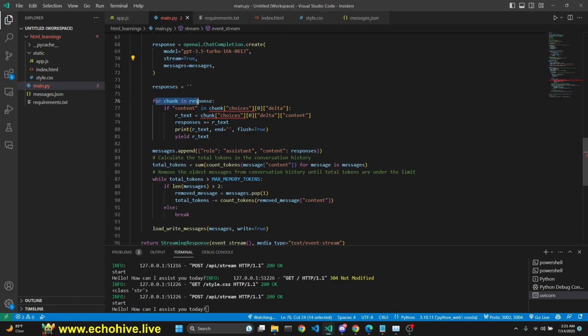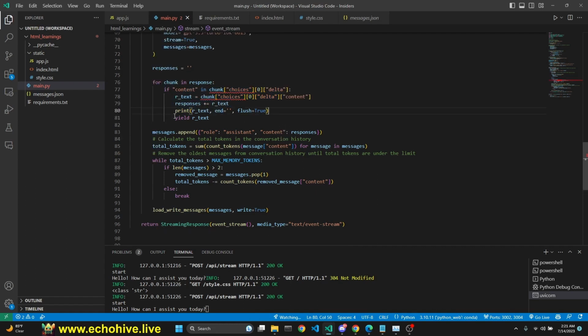We are looping over the generator object. We are initiating a response string to empty. We receive each one of these responses and then we yield them.